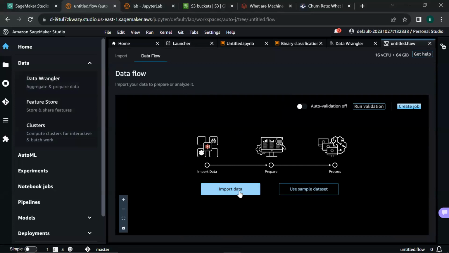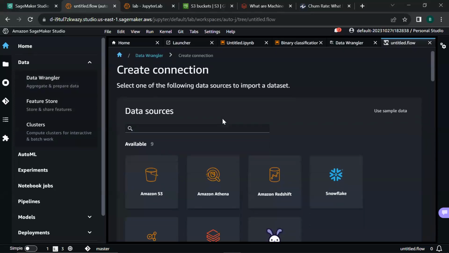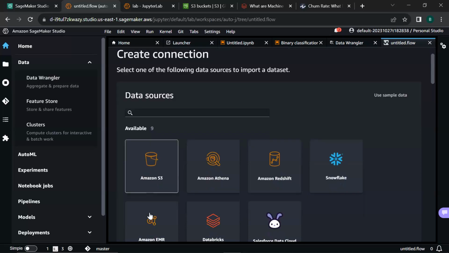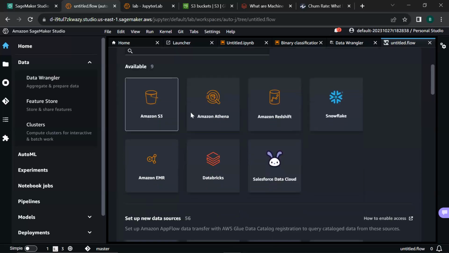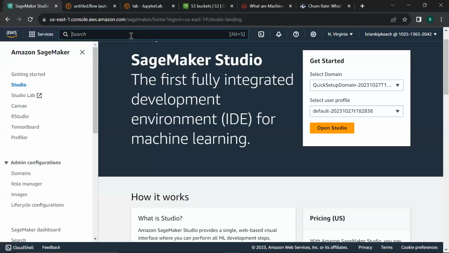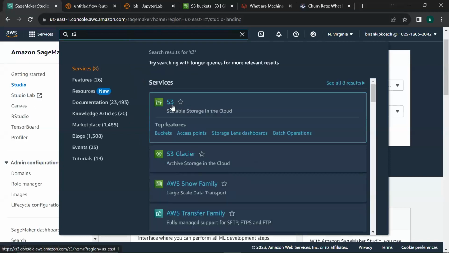So just click import data, and it's going to prompt you to create a connection. You have to select one of the following data sources. You can select S3, Athena, Redshift, Snowflake, and EMR. Prior to this, I had already created an S3 bucket and uploaded my data there. So I'm going to open the bucket so that you can see.